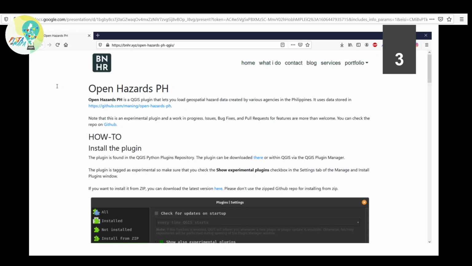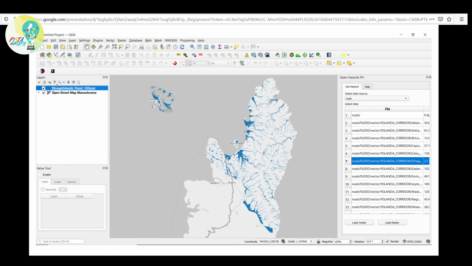Currently, it has data from LiPAD and Project NOAH, ranging from hazard maps, both vector and raster format. As mentioned in the plugin documentation, it may take some time to load depending on the file size and your internet connection. So patience is key here. Here's a vector layer from the NOAH database of a 100-year flood data for Dinagat Islands.